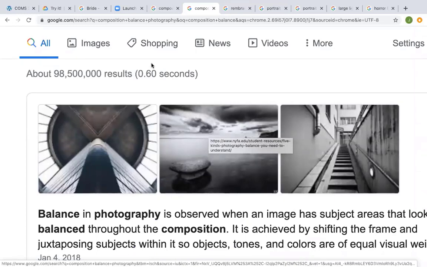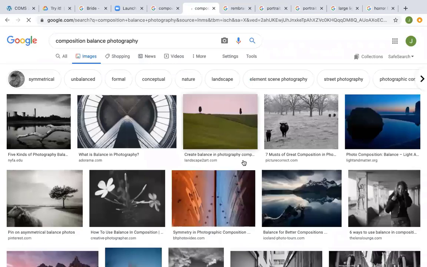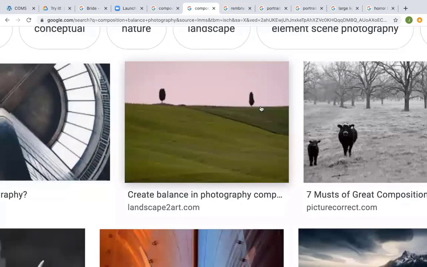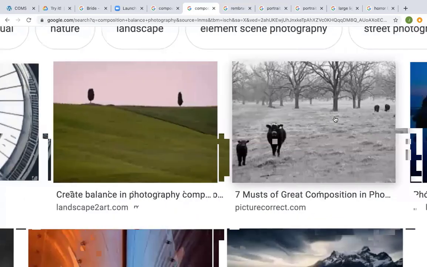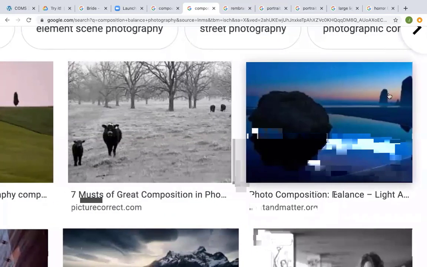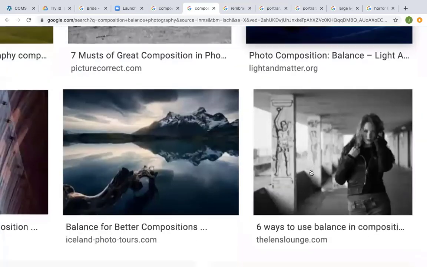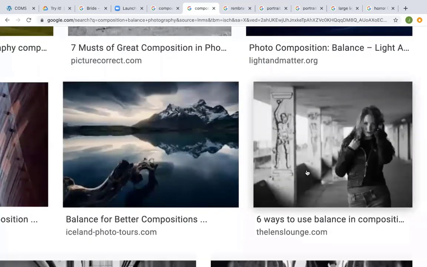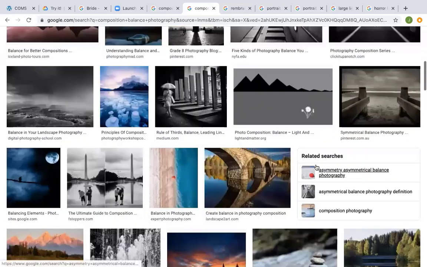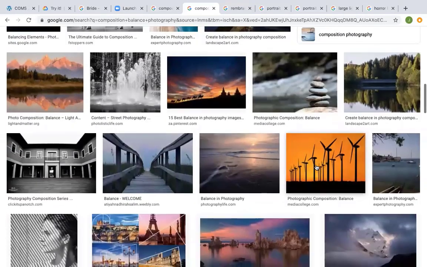So does everybody get that? I mean, we could go into images and you could probably see, look, there's 98 million results. There's another great example of compositional balance, right? Of symmetry, right? Here's 7 musts of great composition. Here's some other ones, right? The light and the dark balance, right? Here that's actually a rule of thirds and a nice balanced composition, right? So you put the subject right on the intersection of those lines, takes your eye right there. Any questions about that? There's tons of these. The classic would be railroad tracks going off in the distance.